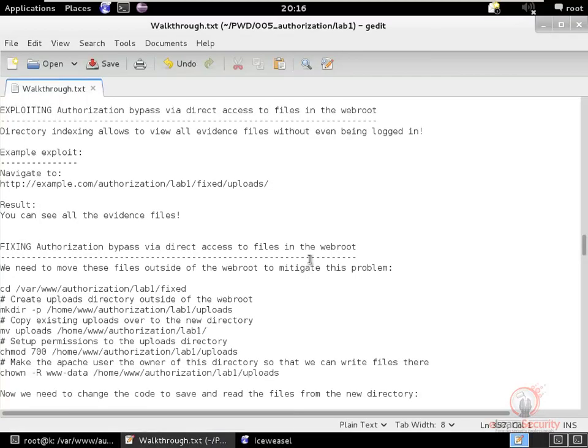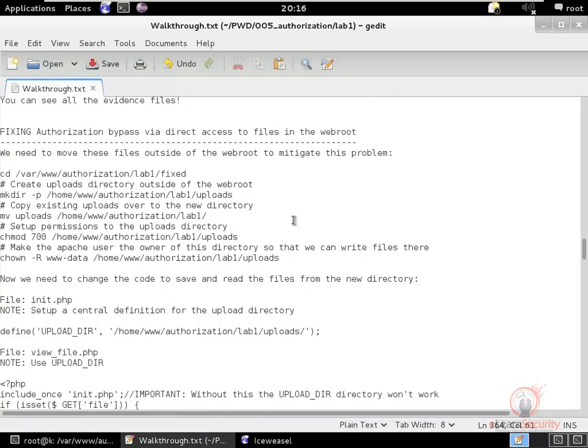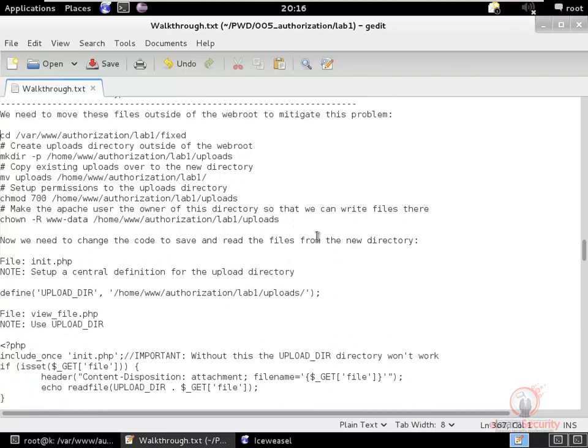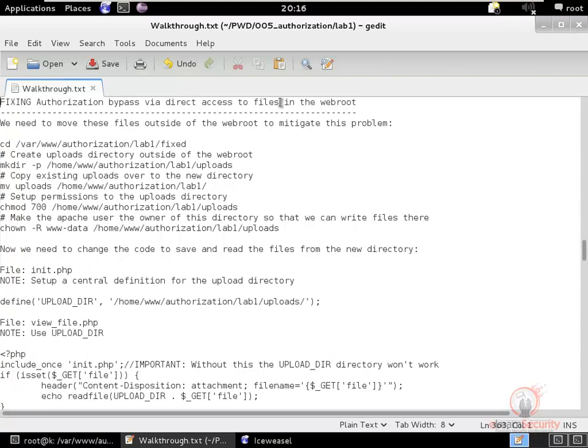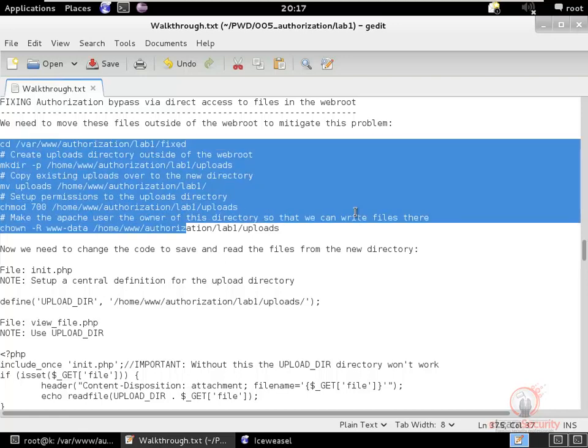So how do we fix it? Let's prepare a directory outside of the web root for this. So what we need to do to fix this problem is to move all these uploads away from the web root. Then they won't be able to be accessed directly. So let's do all this.